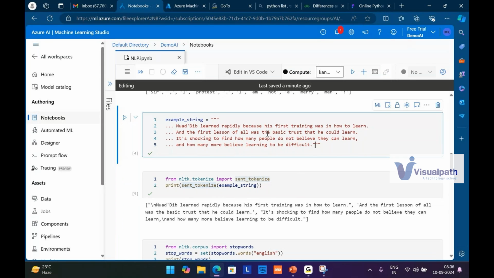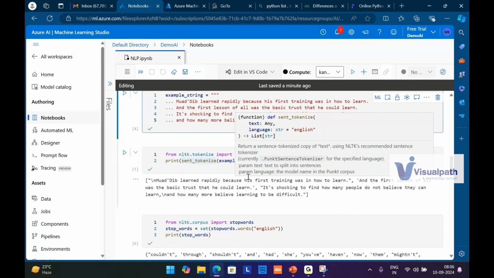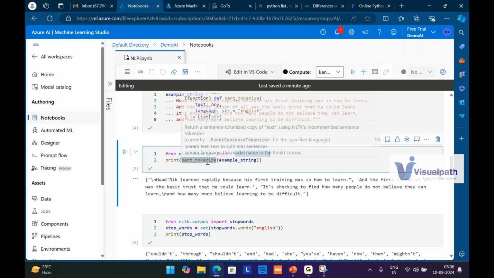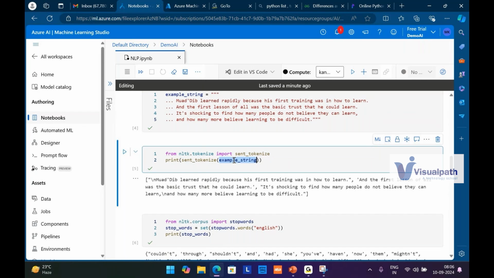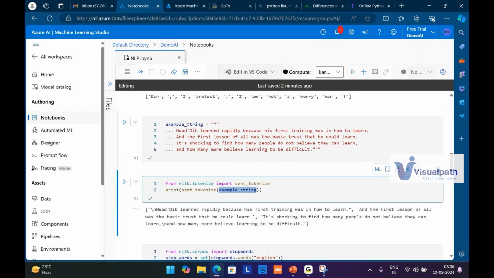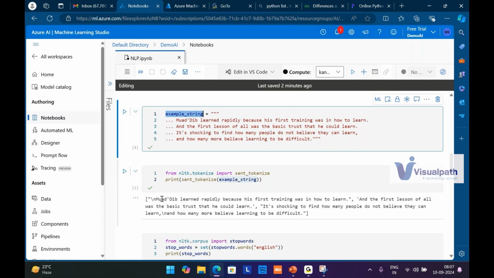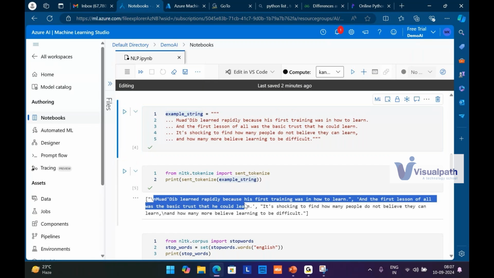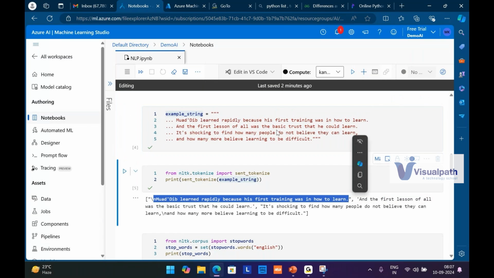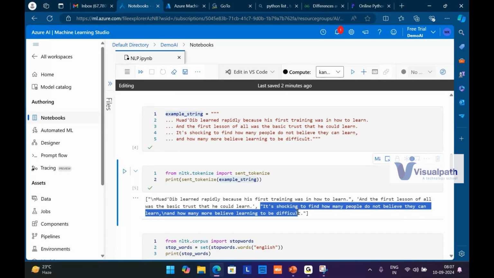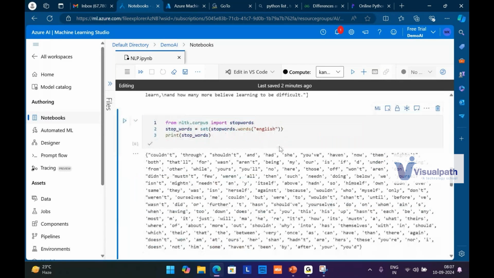When we apply sentence tokenization, you need to import this method called sent_tokenize. And in this sent_tokenize, we will pass our example string, nothing but our input. Once we run that, we will get an output like this. We have the first sentence, then the second sentence repeated after a comma, and the third sentence again after a comma. This is how splitting is done for sentence tokenization as well.